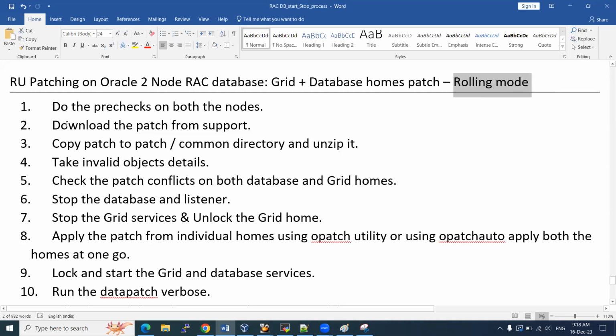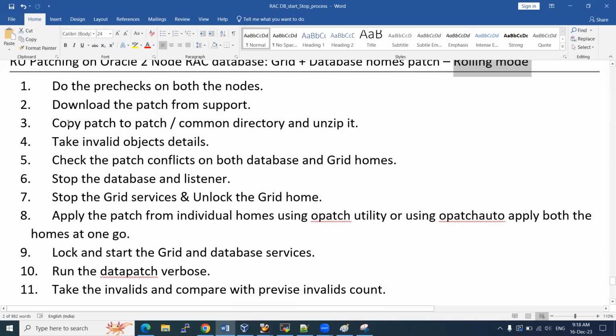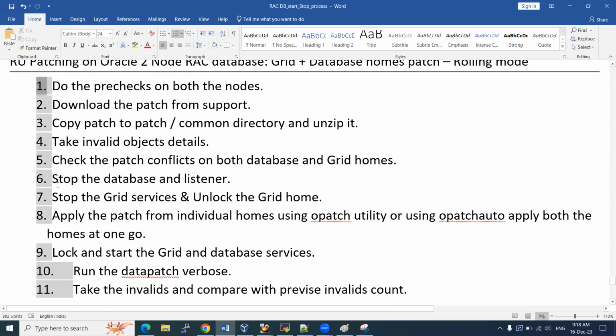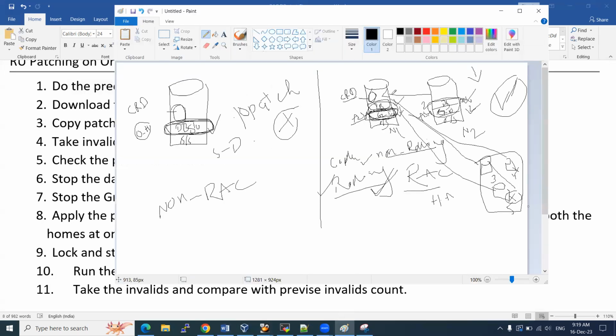Okay, what are all the steps which we are going to follow? See, 11 steps I have defined for this patching. First one is pre-checks on all the nodes. As I said, we have 2 nodes, right? Node 1 and node 2. We need to do the pre-checks, database level and grid home level. Here also database software level and grid home level. We are going to apply the patches on these homes, right?